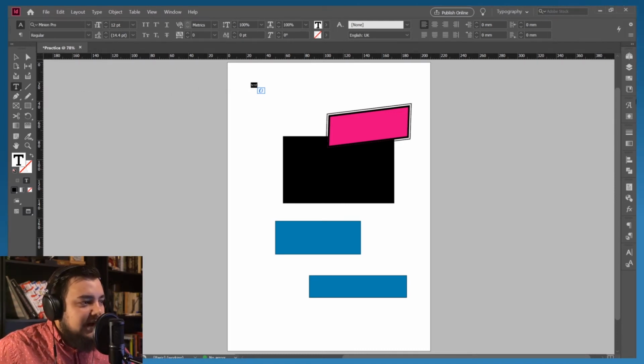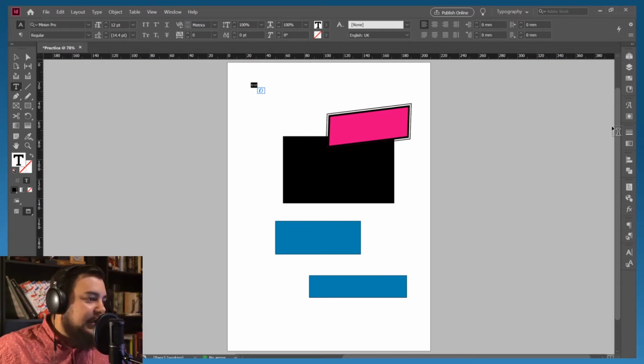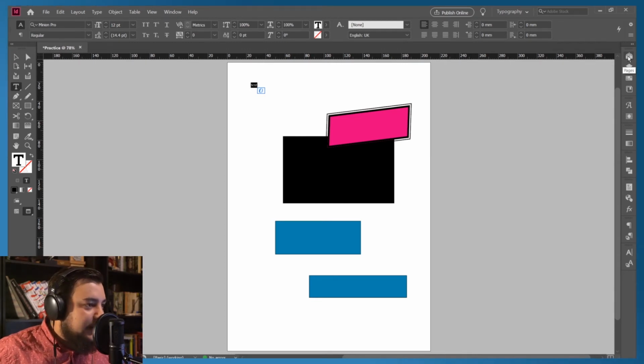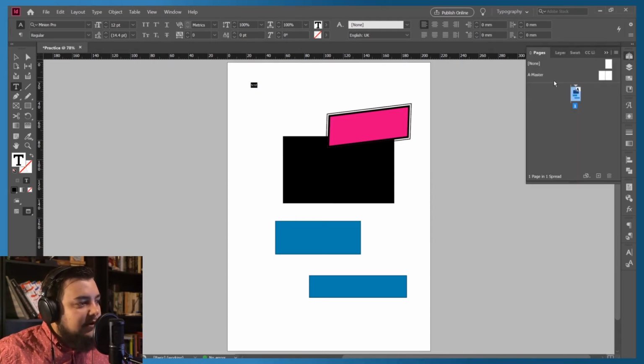Finally, on the far side, we have all sorts of options going down the side of the screen. These are different tool menus, basically. Some of them are super relevant, and some of them aren't so relevant to your work. So let's just go through them. First, we have pages. Pages lets us see the various pages of our layout. In this case, we only have one.